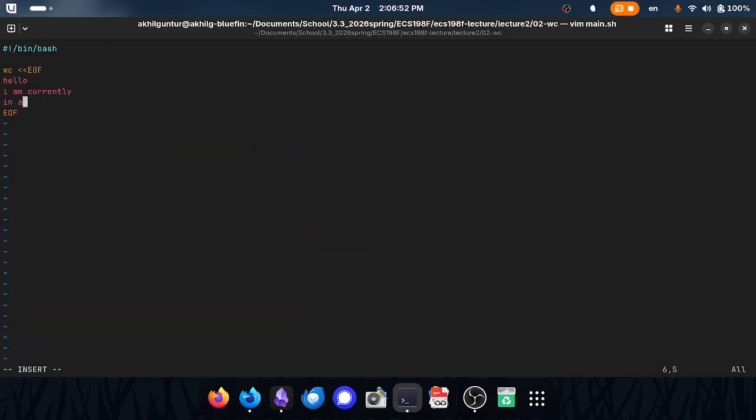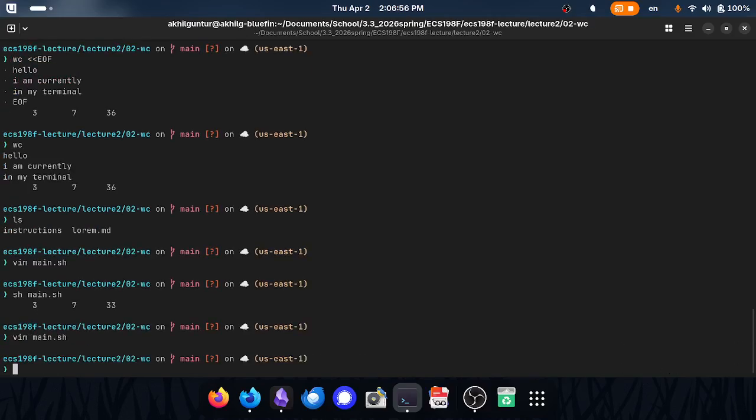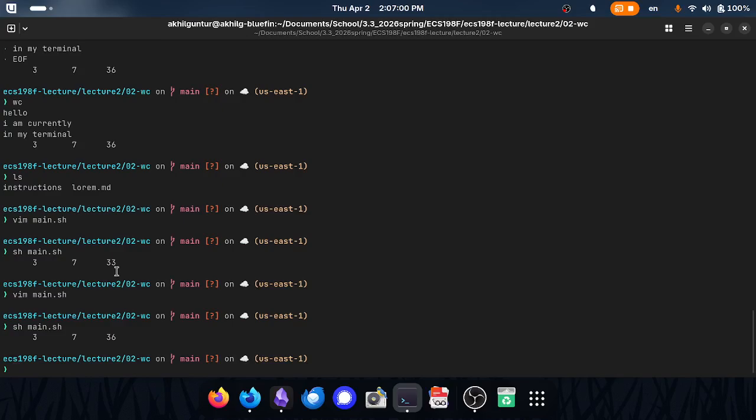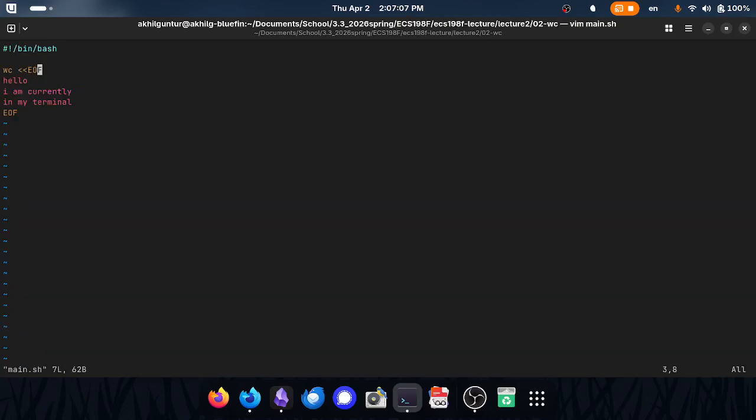I'm currently in my terminal. I'll change the text that I have there so that it matches up with what we had before. I'll run main.sh again, and it lines up with what we had before, right? So this is a format that works well in a script. I'm using the double less than, and it worked fine to indicate the end of the string. But what if I use that other method, right?